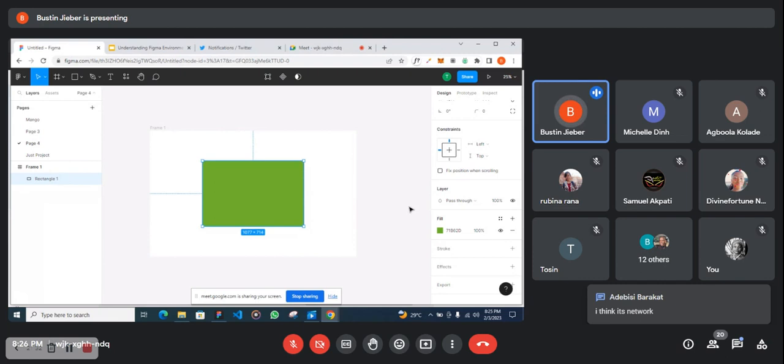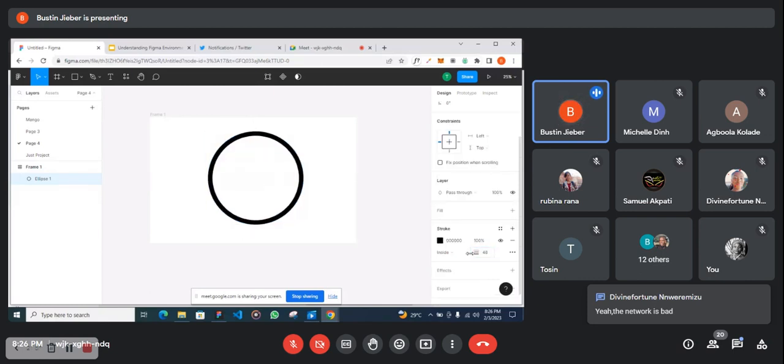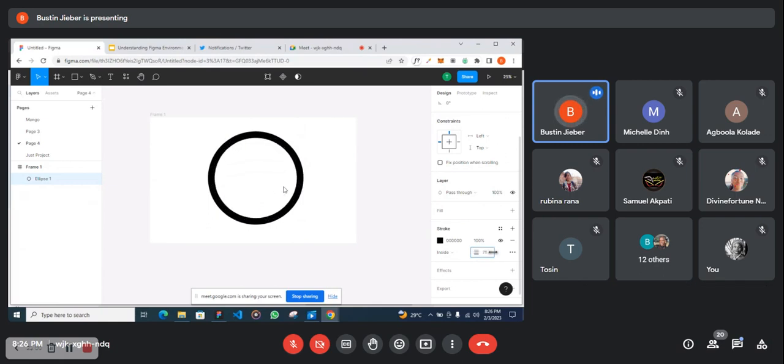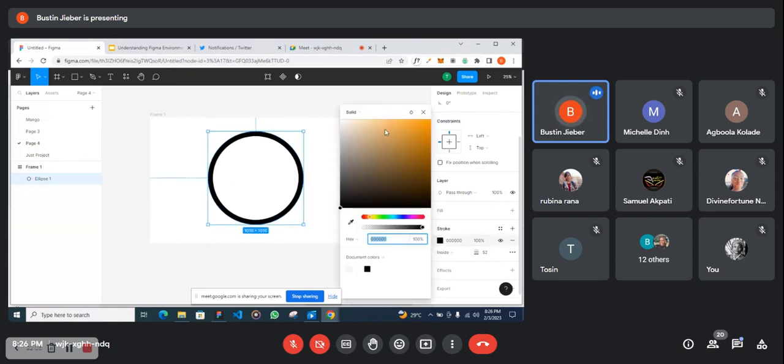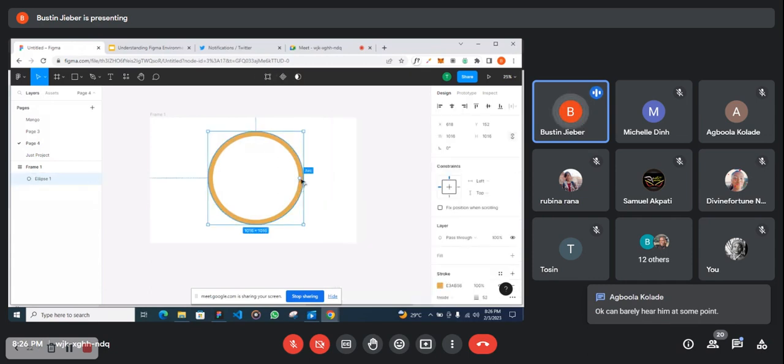Now there's what we call stroke in design. You can see this is a stroke now. If you want to increase the width of the stroke, you can do that by increasing the length of this. You can see how wide it is. Depending on whatever you want to do, you can also change the color here as well. I think this looks better.